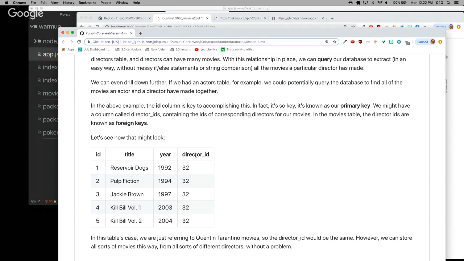Okay, we're going to say, right, director ID. We go, okay, Pulp Fiction. This is going to be ID of 2. Jackie Brown is an ID of 2. Jaws is ID of 2. Okay, so now we have a way to connect these.